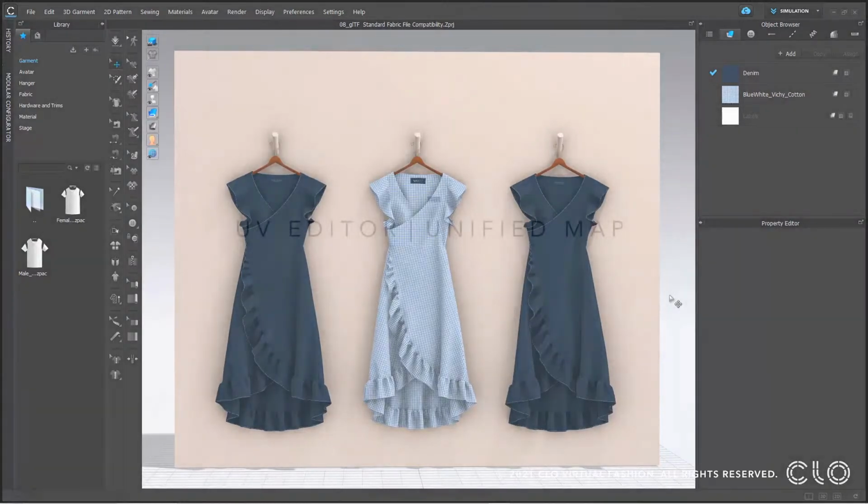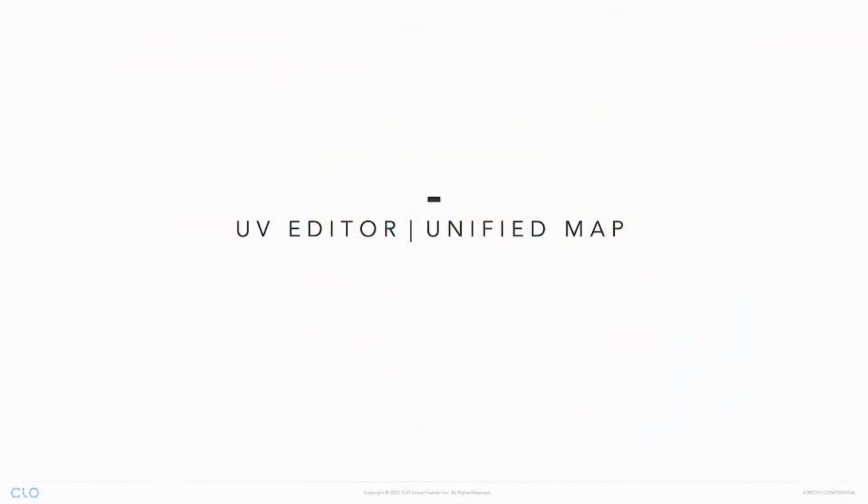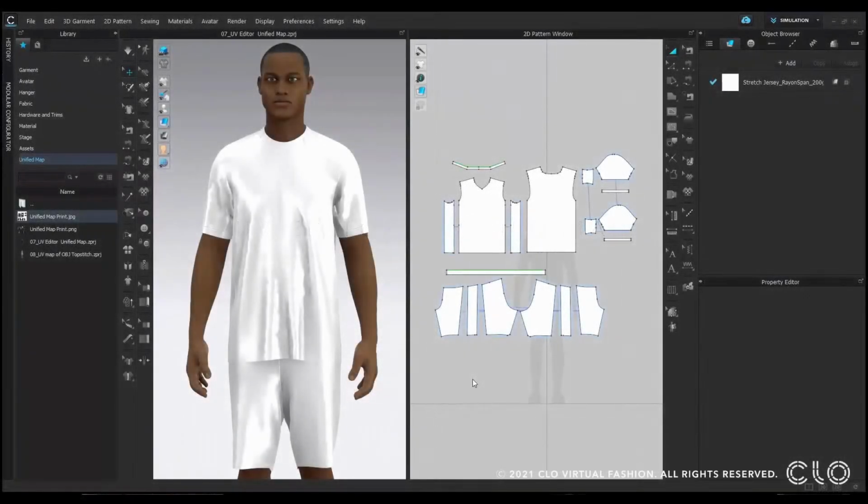And then we'll move on to talk about the last feature. In CLO 6.1, you can now load unified maps into your 3D garments. Previously, when applying a texture image to fabric, CLO would repeat the image on that material. At present, there is an option to have more settings for where texture images are placed by using unified maps. This is done by changing the fabric load type from texture repeat to unified map within the Object Browser.